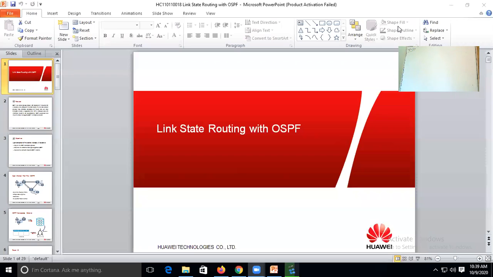Students, next topic is link state routing protocol. Link state routing protocol with OSPF.